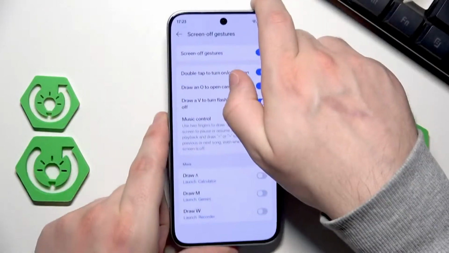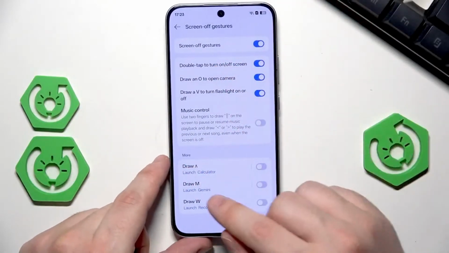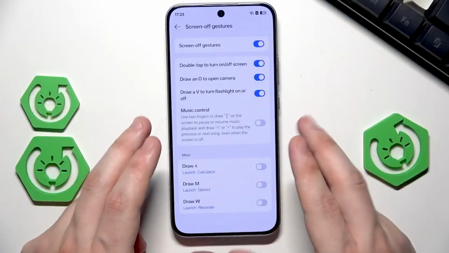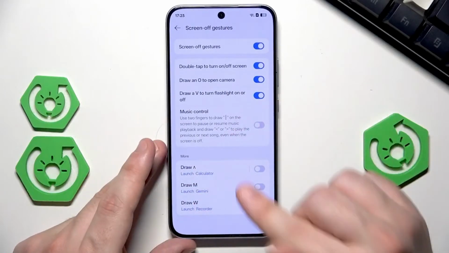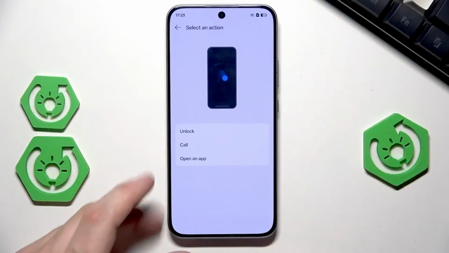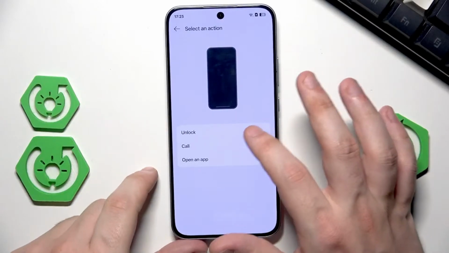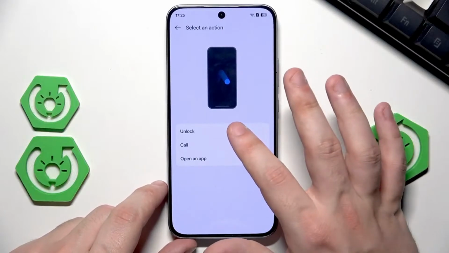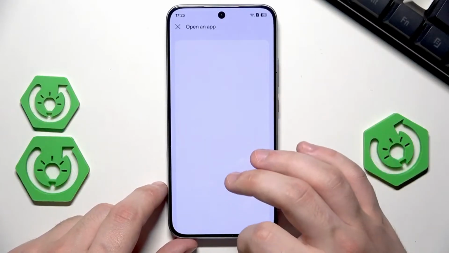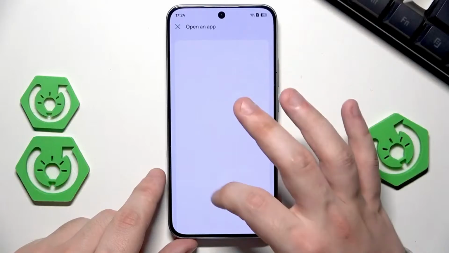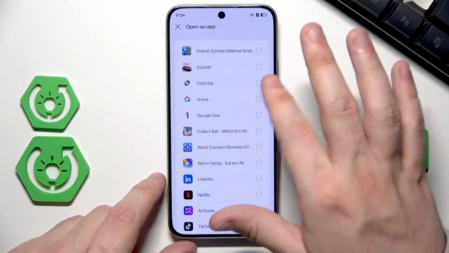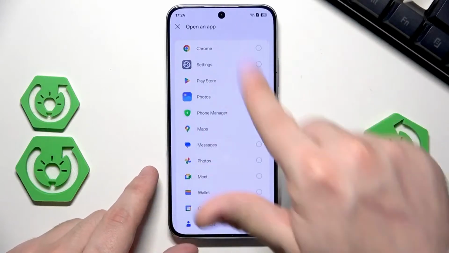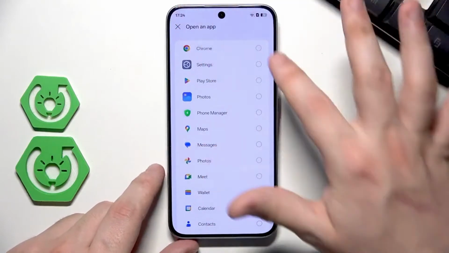Alright, and under more we have things such as draw this symbol, I don't know how it's called actually, to launch the calculator, but we can select what exactly we would like to launch. We can select unlock, call, or open an app, and we'll be able to select the app from that list, the app that will launch when we draw this symbol. For example, let's try with Chrome.